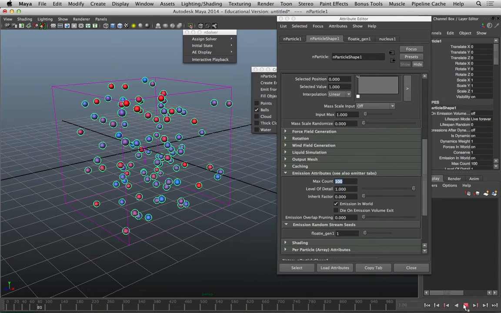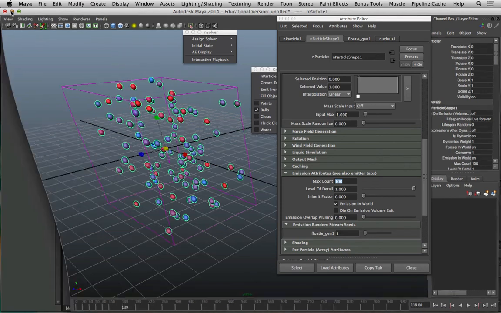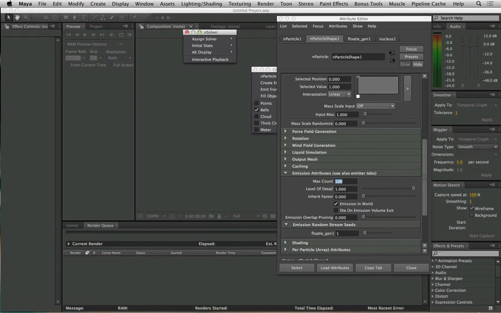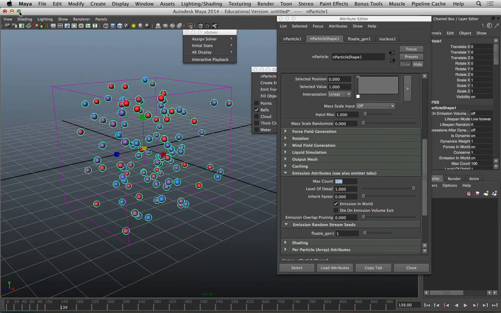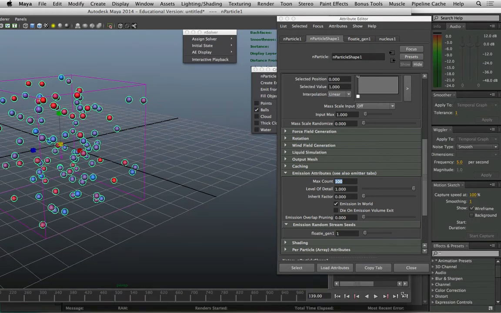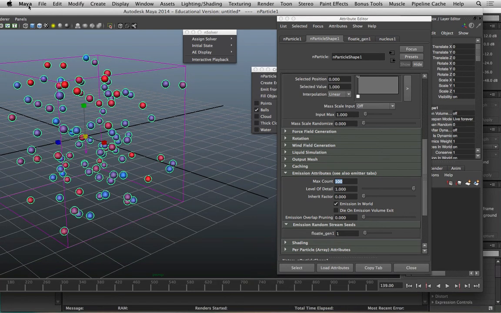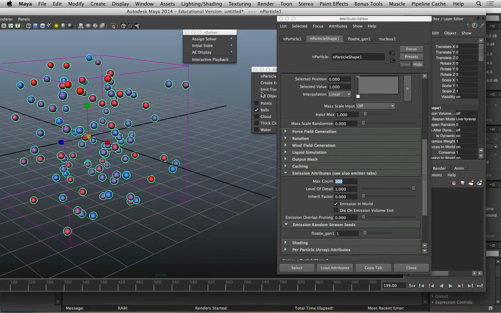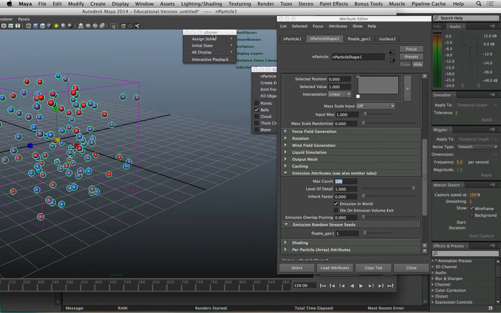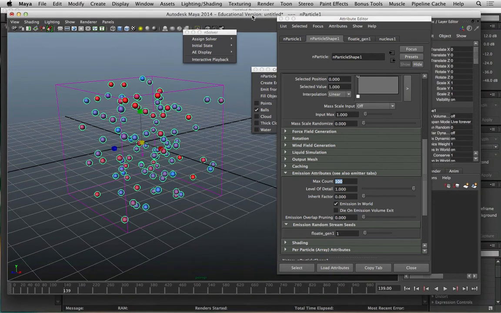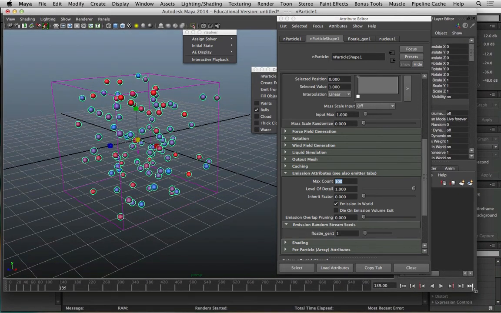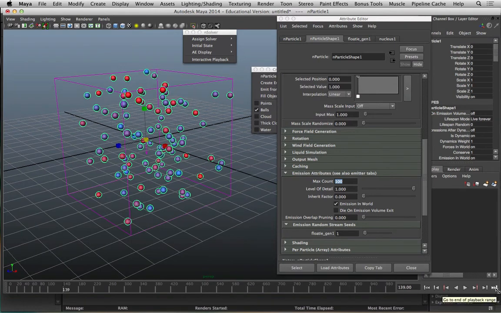And now if I play the animation, oh, sorry, you can't see my time slider. Let me just move this up a little bit. Oops, wrong button. Okay, so I'm playing the animation and there's no change.